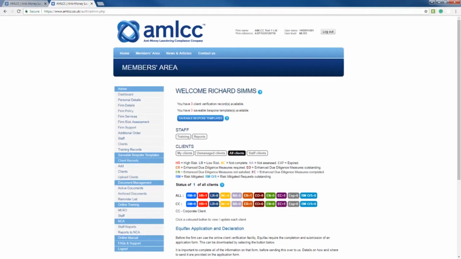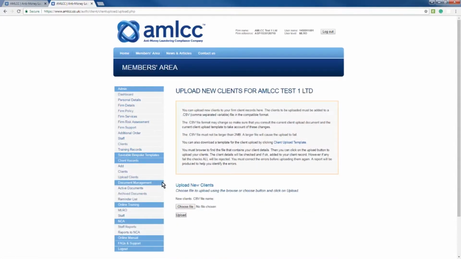Next, we look at adding your clients to the system. This can be done in one of two ways. If you are new to us and have a large client base, you are able to use the CSV upload template and import all of your clients onto the system this way. Or alternatively, you are able to manually enter them through the client creation pages.